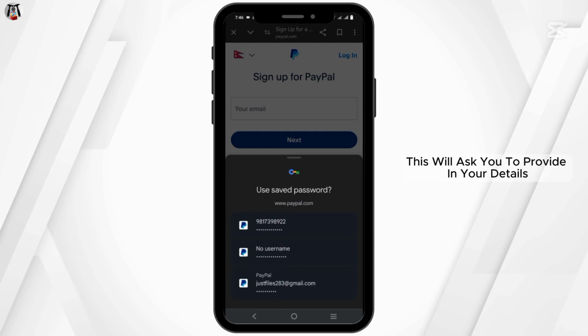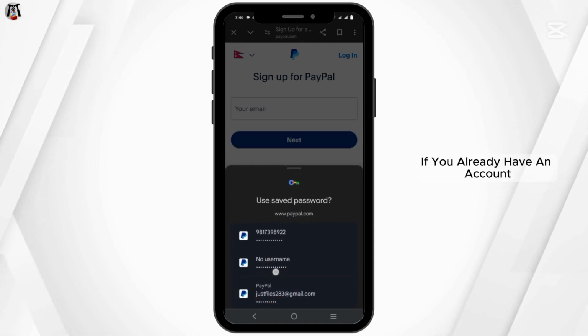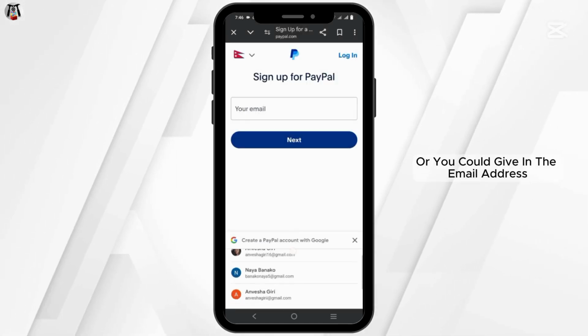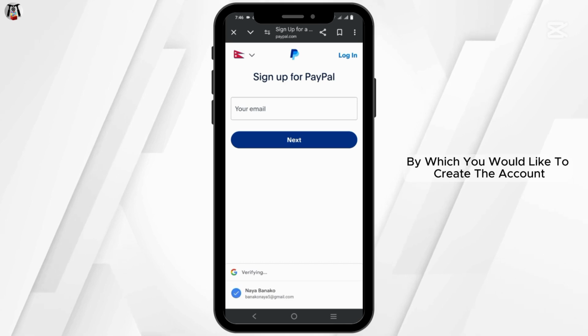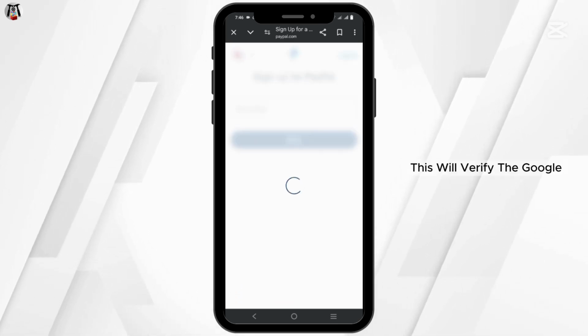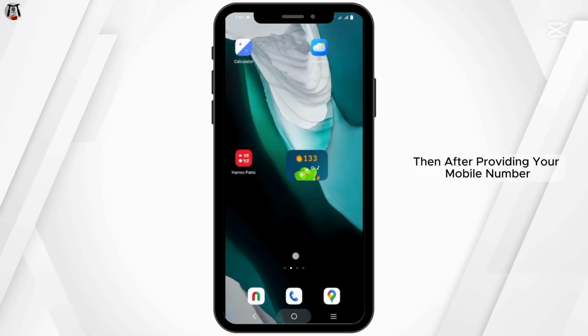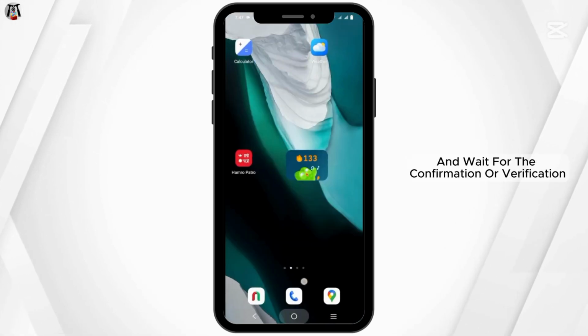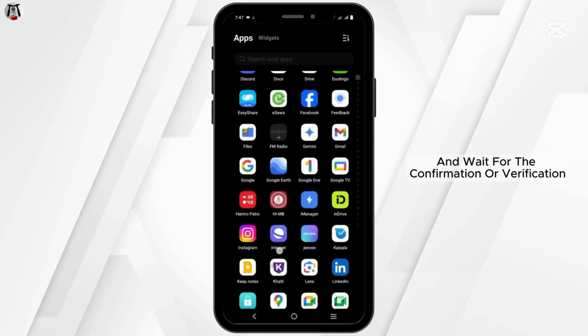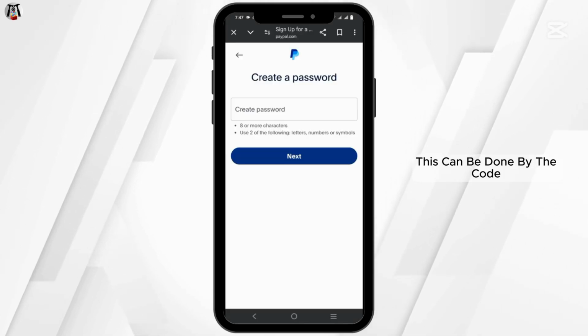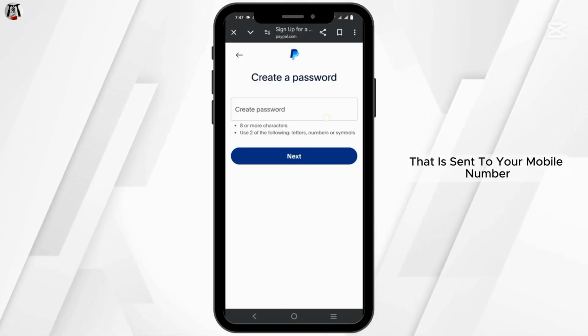This will ask you to provide your details if you already have an account, or you could give the email address with which you would like to create the account. This will verify the Google account first, and then tap on next. Then after, provide your mobile number and wait for the confirmation or verification. This can be done by the code that is sent to your mobile number.